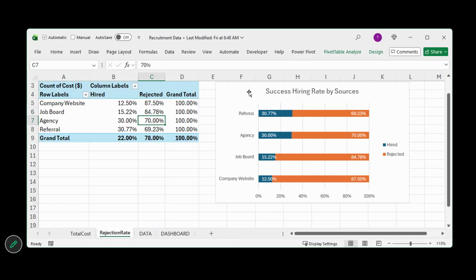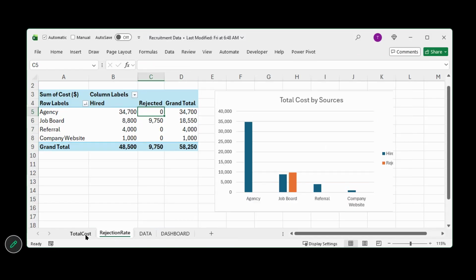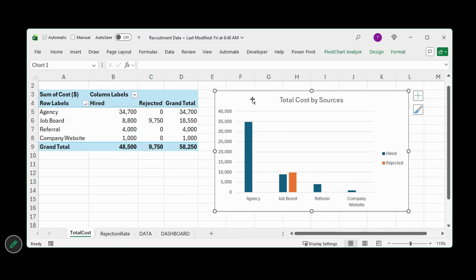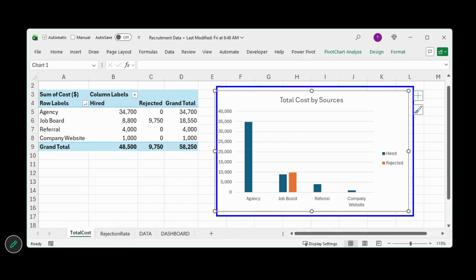Okay, so now we have all these things done. So this is the hiring rate. We have the total cost, we have all these things. So we have these two charts. Now let's look at the total cost. Is this chart presentable? Yes or no?